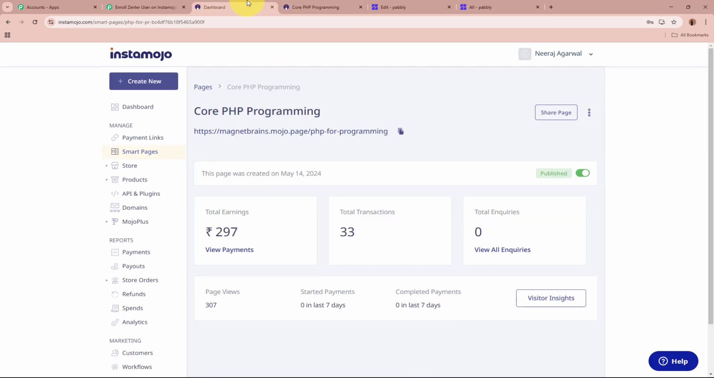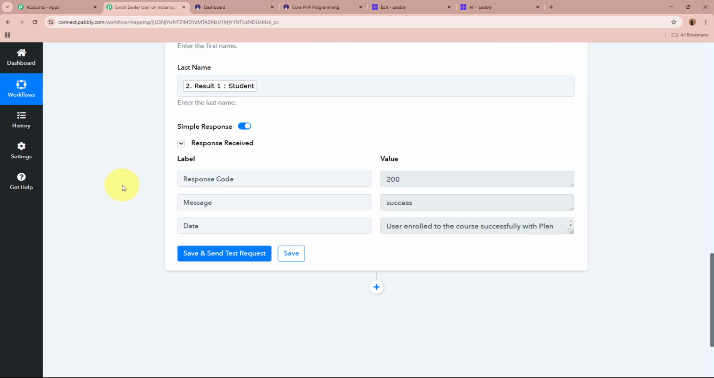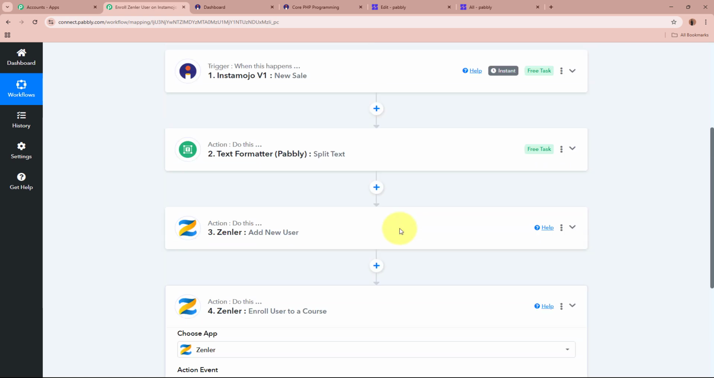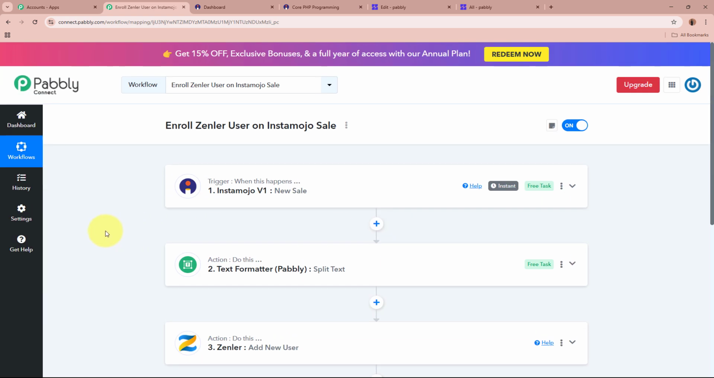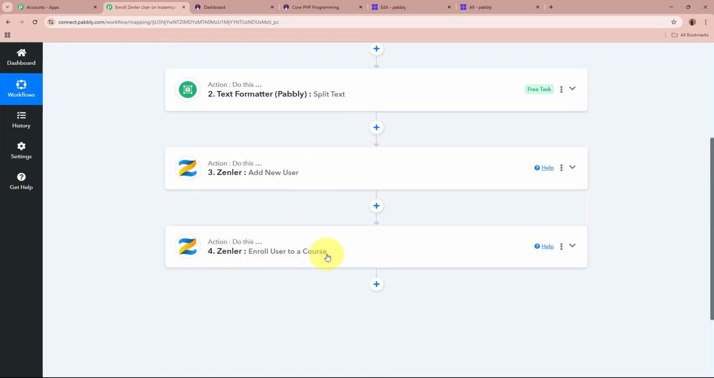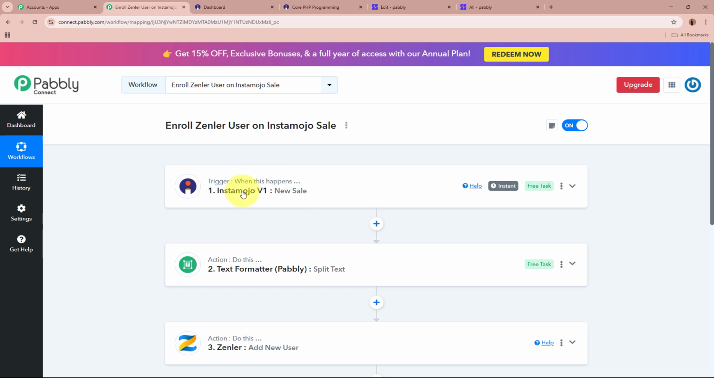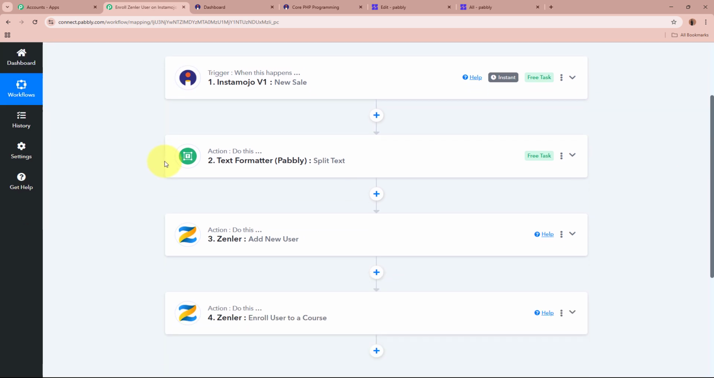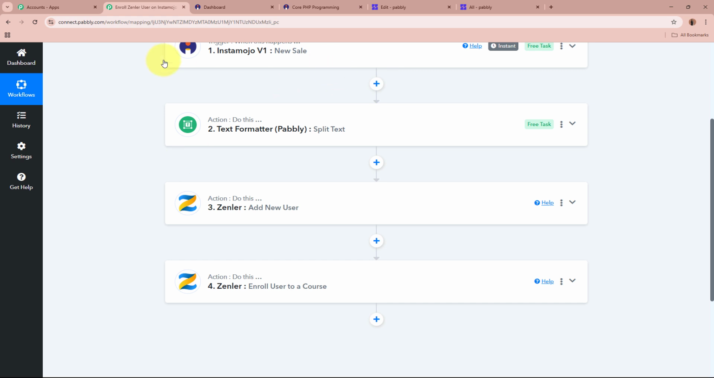So now to sum up what we have done till now: I am the owner of a business which offers a lot of online courses to students. Using Instamojo, I collect the payments from my students who purchase my online courses, and using Zenler, I manage all the online courses. For the trigger, I've selected Instamojo V1 new sale, as whenever a new purchase of a course is done by a student using Instamojo, the trigger should capture the response of the payment details. And using these details, I've firstly created a new user in my Zenler account.